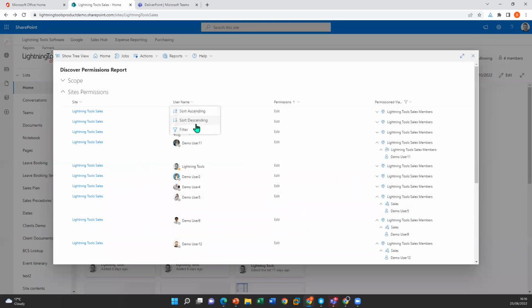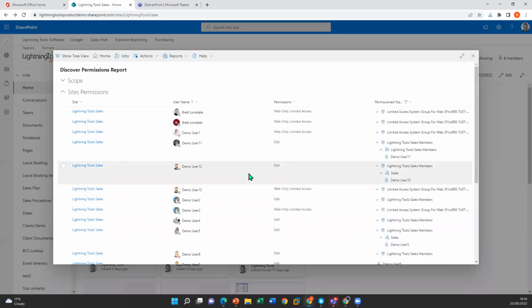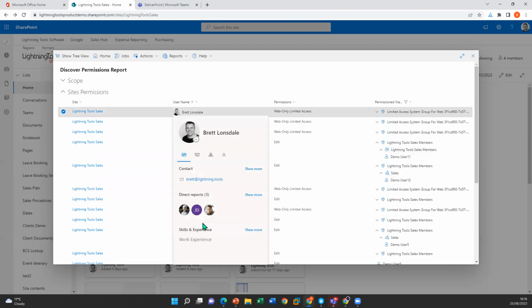And what I'm just going to do is sort by username again. And what I do want to just point out to you as well is that we do have some external users, some guest users, and you can see that at the top here. So there's two Brett Lonsdales. I actually don't think there is another Brett Lonsdale. I can't find one anyway. But yeah, there's two Brett Lonsdales here.